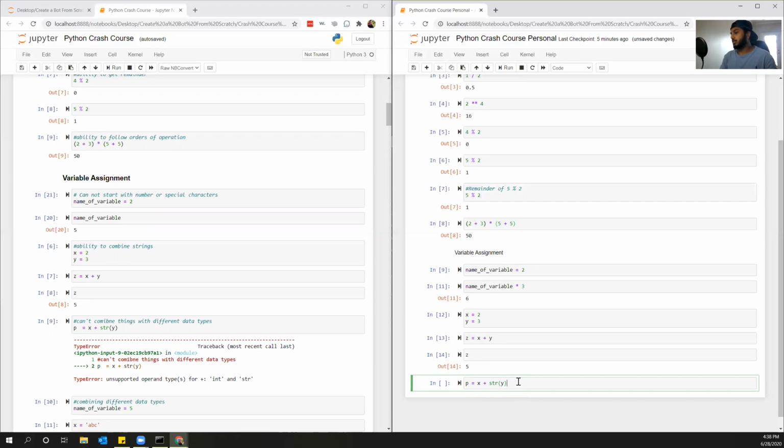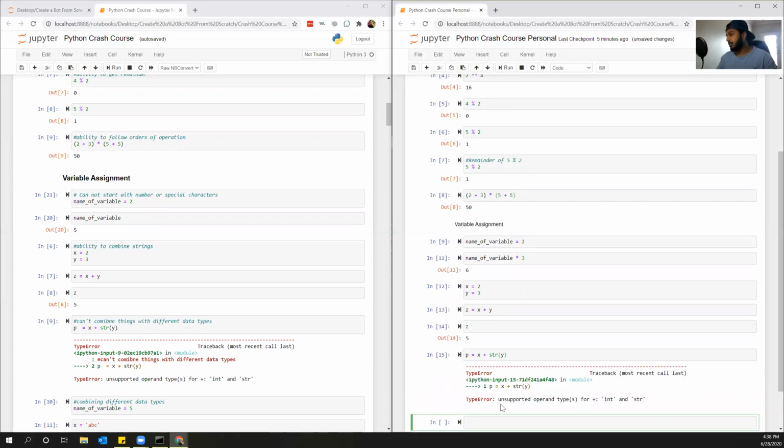So if I try to do this, I'll get an error, and this is how a typical Python error would look. It'll tell you what the error is and where it's at: unsupported operand types for plus, which is integer and string. So it's basically telling me that I can't add a string and an integer.